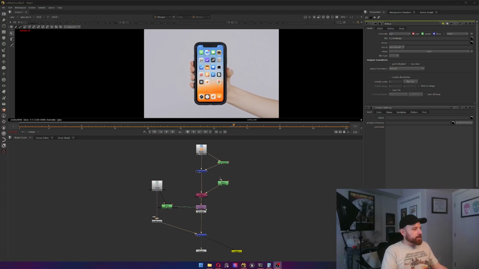Hey everybody. Today I'm going to do a very quick and dirty screen replacement to show you how to use the Planar Tracker in Nuke. I want to apologize right off the bat. I am sick, so I'll be cutting around coughs and sniffles and stuff like that. So yeah, let's just get started.